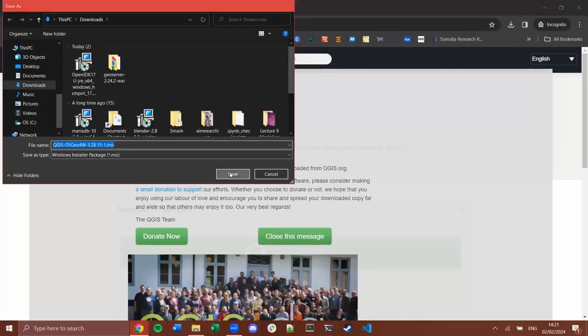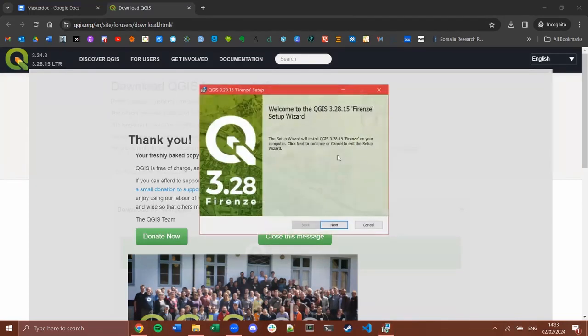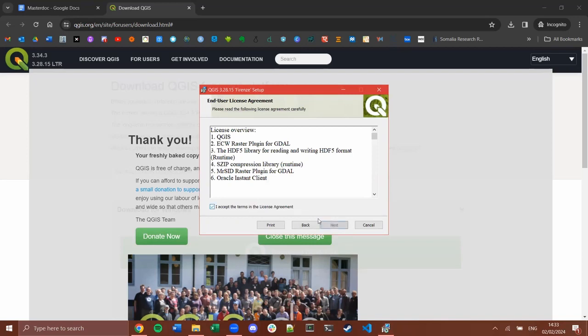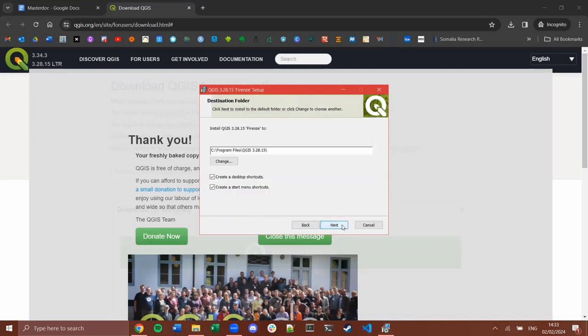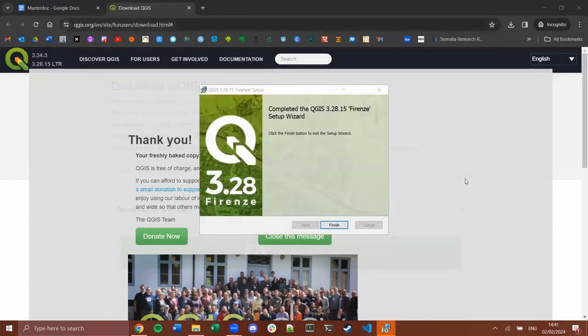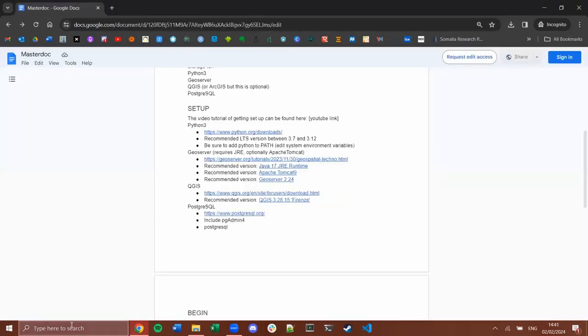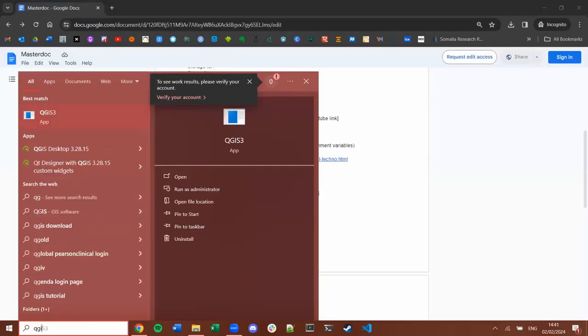We'll install. So QGIS is now downloaded. Let's open it up. All right, so we'll just go through this. Select what we want it to be downloaded to. QGIS is now fully installed, so we'll just finish that. Now we can just check on our QGIS.